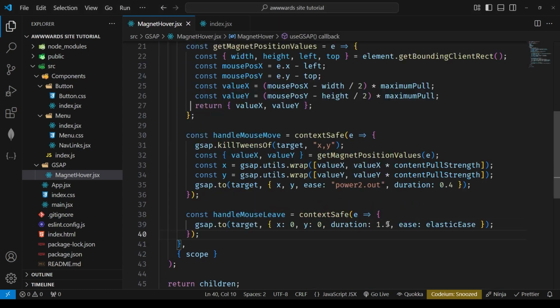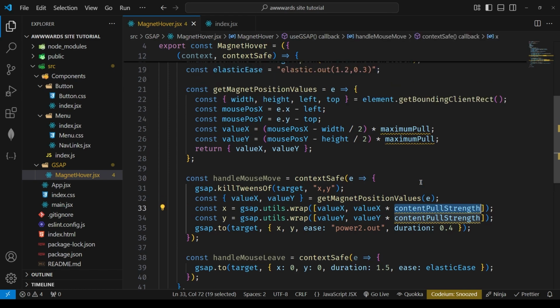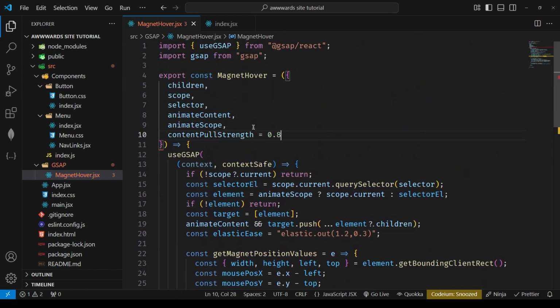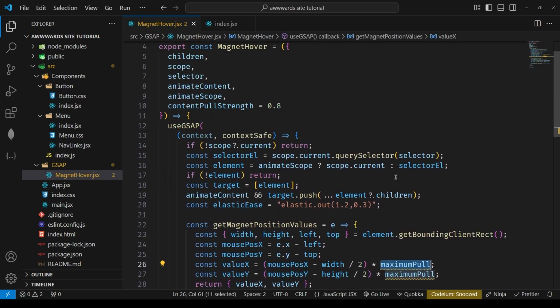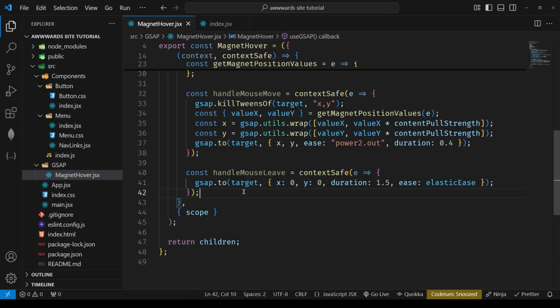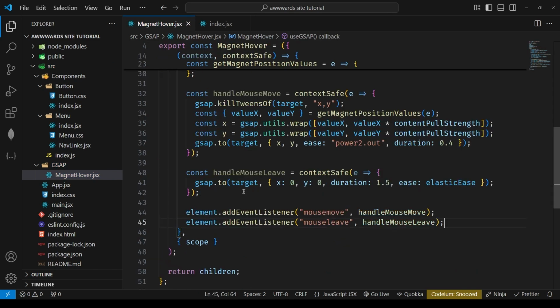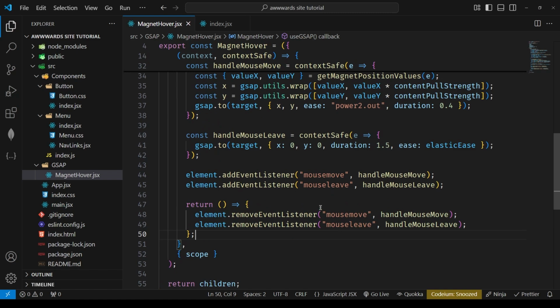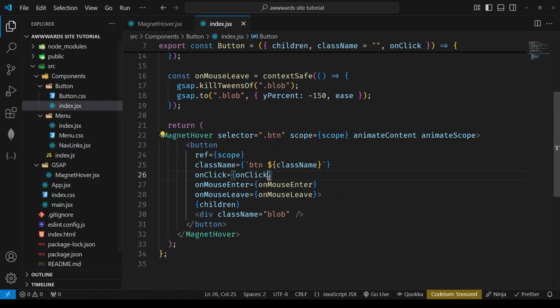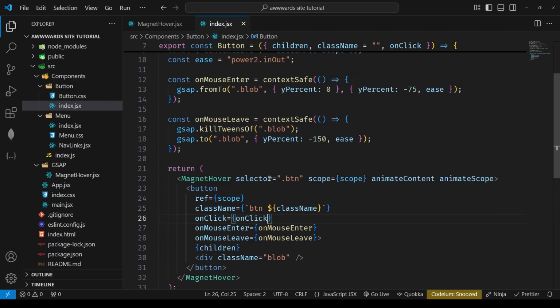First, I will paste our old code here to define the event listeners. If you'd like to know how I created this, you can check out my previous video in this series. The link will be in the comments. Again, we wrap our event listeners within the contextSafe method and use addEventListener to define them. Lastly, we write cleanup code to remove the event listeners when the component unmounts from the DOM. And with that, our button is now magnetic.